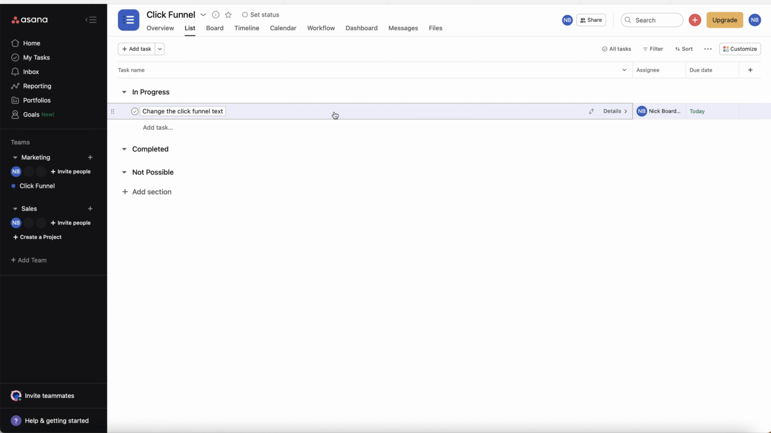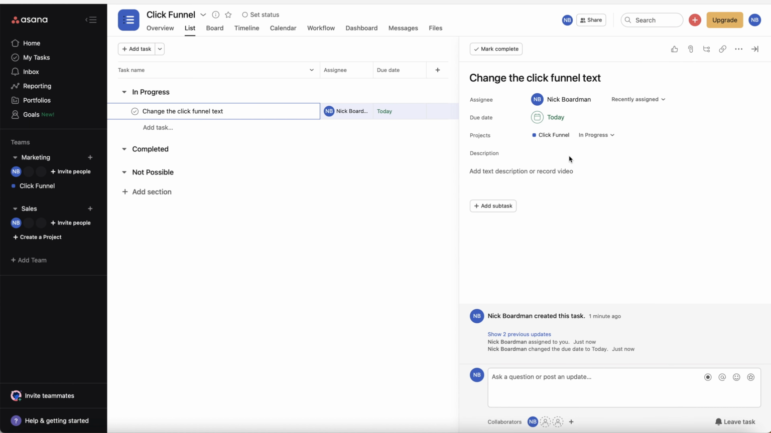Now, not only can we just manage a task like this, change the ClickFunnels text, if we hover over that particular task and press details, we get a large list of different options. We can add a description to the task, which is of course very, very helpful. We need to go into further detail about what is going on.